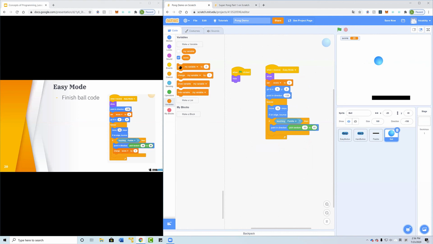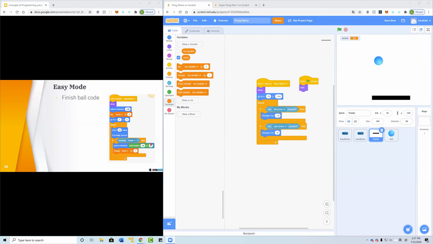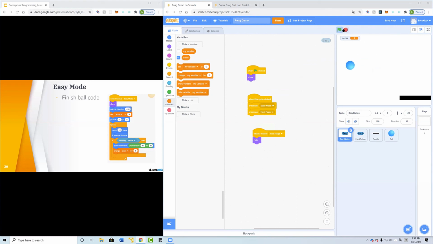one. So the paddle code is still exactly the same. The easy button code is exactly the same. And I'm going to go back and share my screen. Basically the idea is, when you click on the green flag and you click the easy mode, whenever the ball hits my paddle, score is going to increase by 1. And then the button should be working, everything should be working. So type in the chat if that is working.